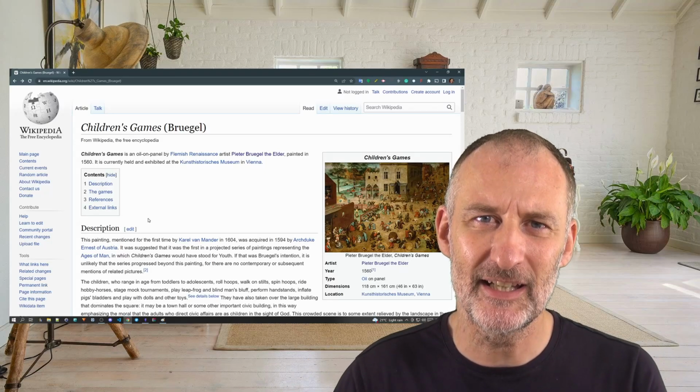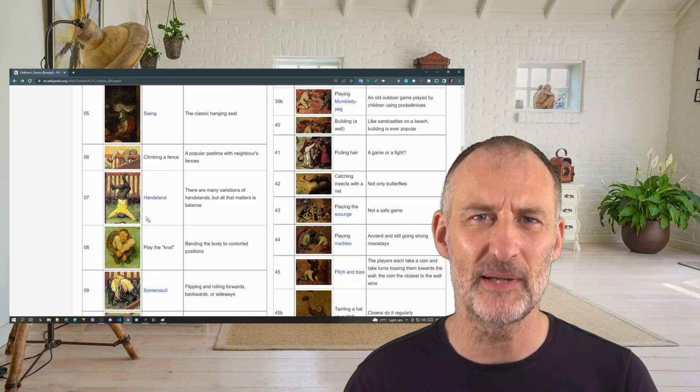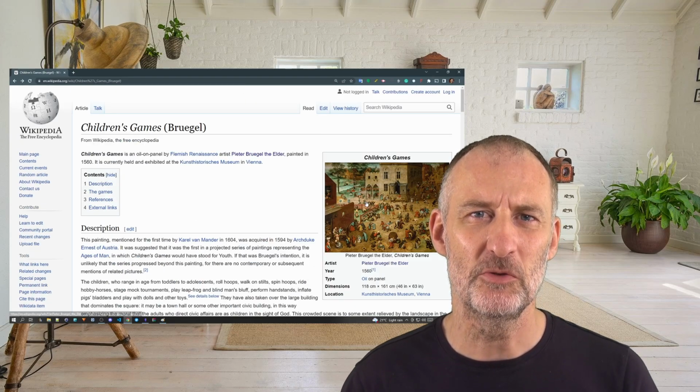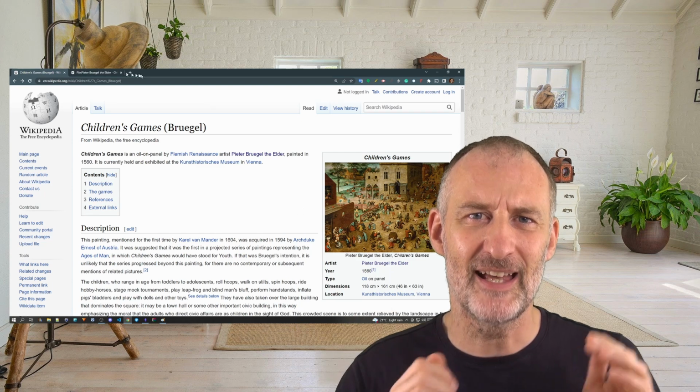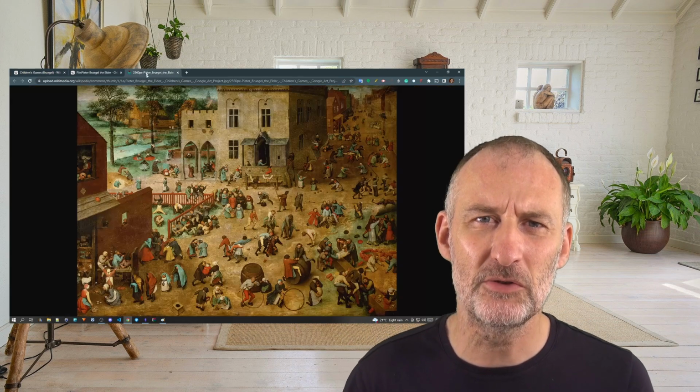Imagine creating a document similar to this Wikipedia page about Peter Bruegel's painting, Children's Game. You want to show the big picture, and then you want to zoom into different parts of the picture. How would you do that?